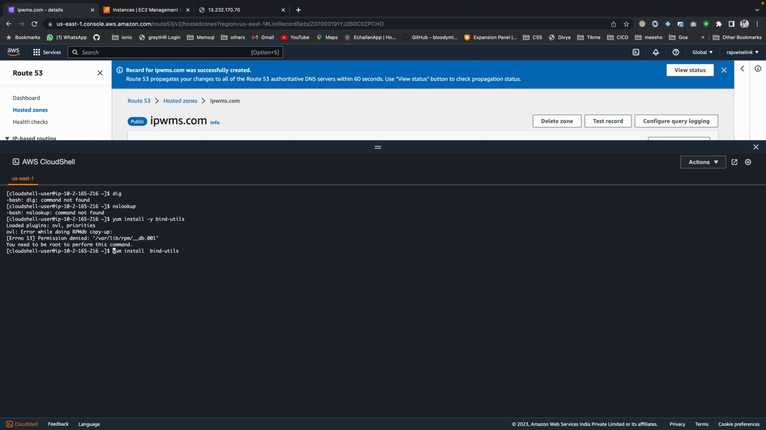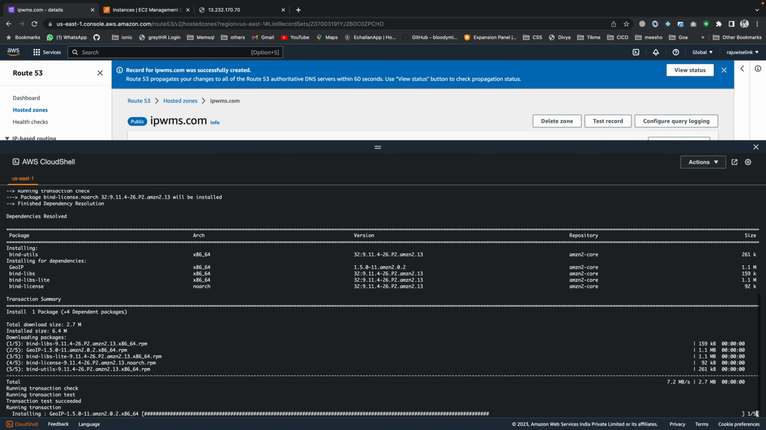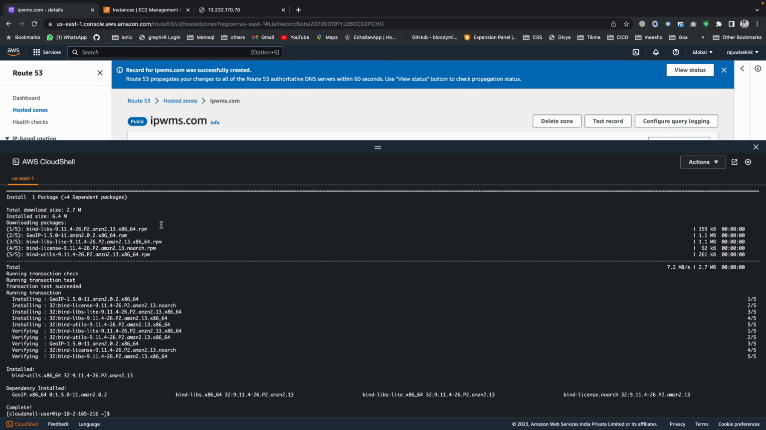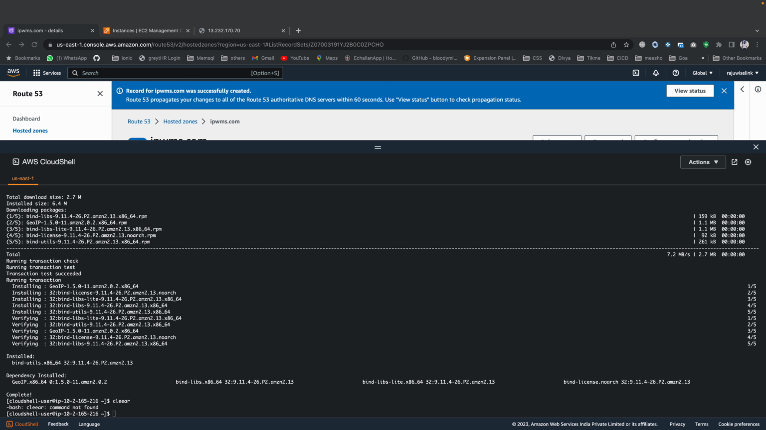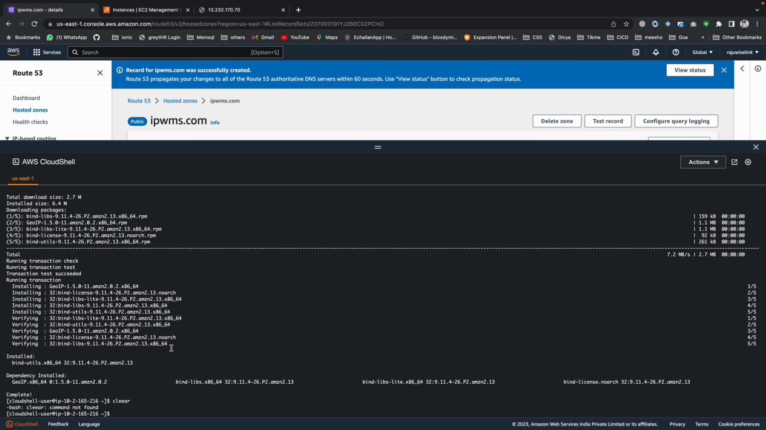So you need to be root, so I'll add a sudo before that. So I should be a super user to install this. So I'll add sudo in the starting and write this. So now we have installed this. Okay, so now I have installed this software.